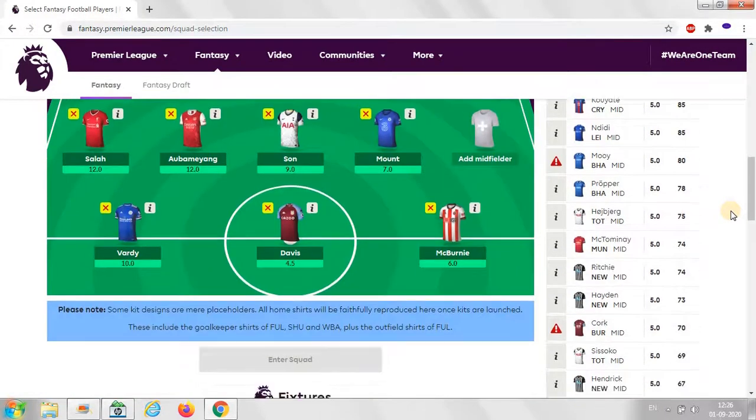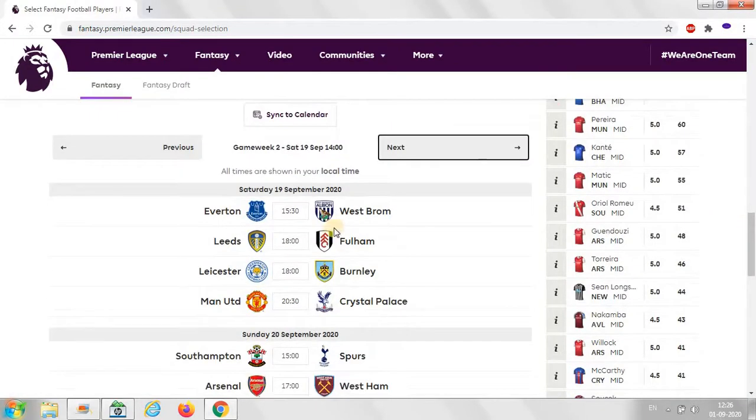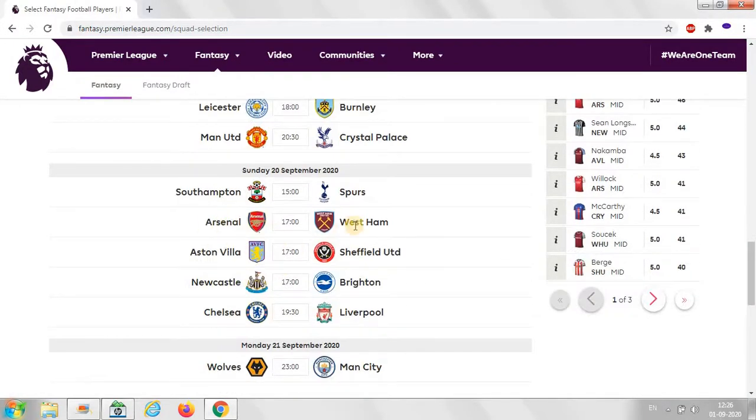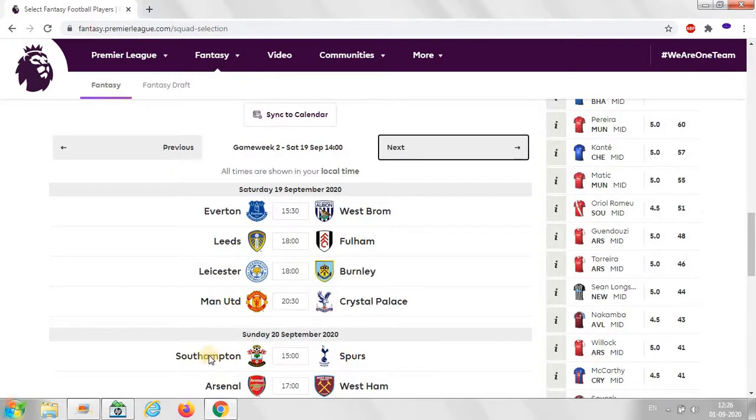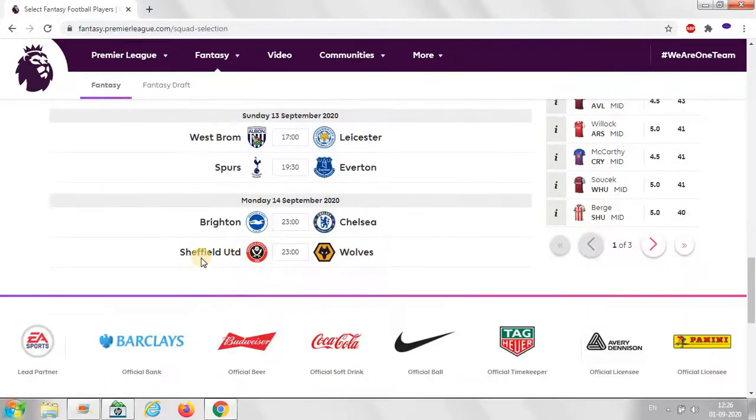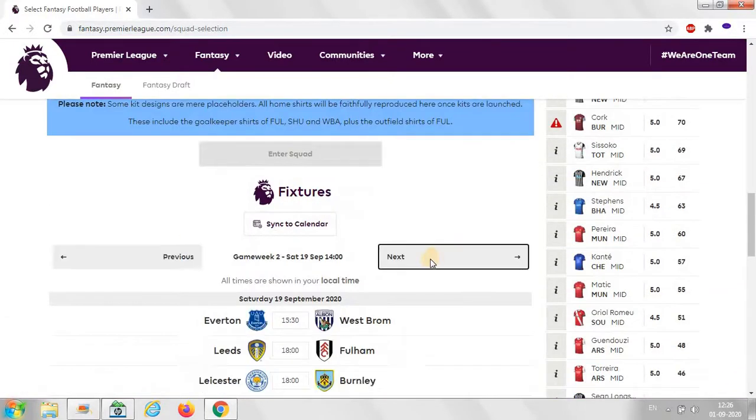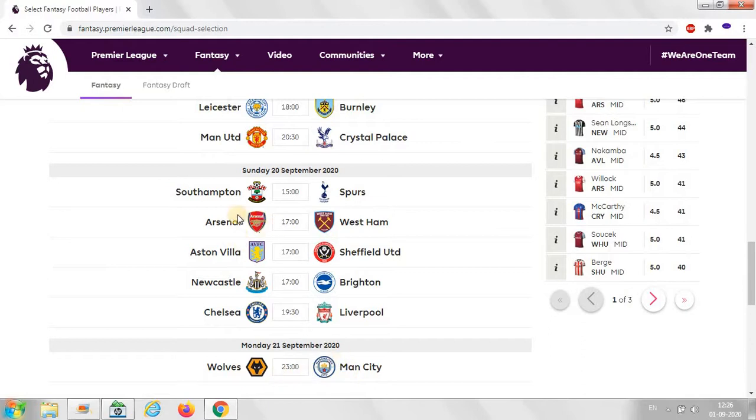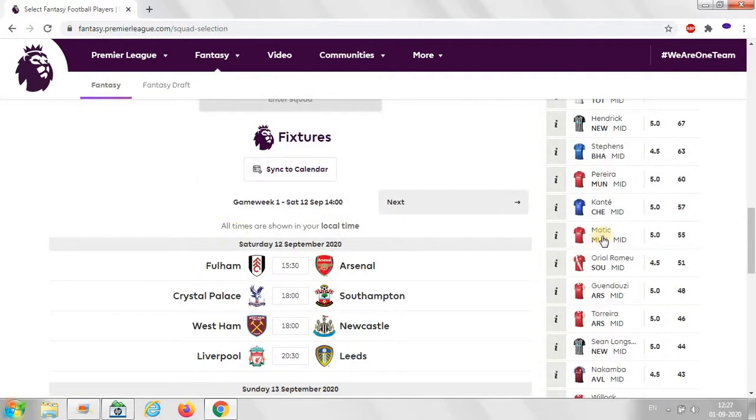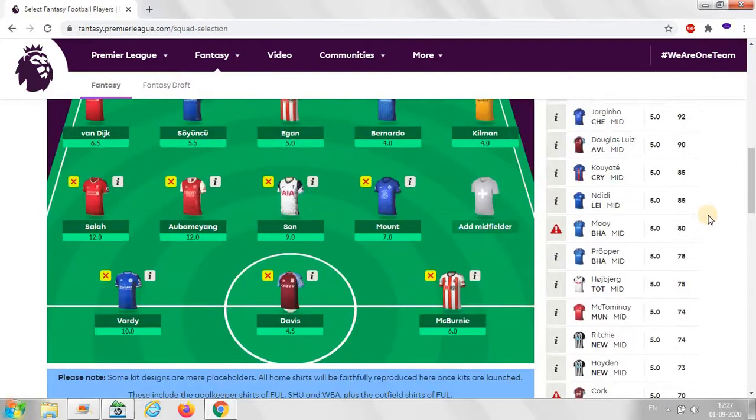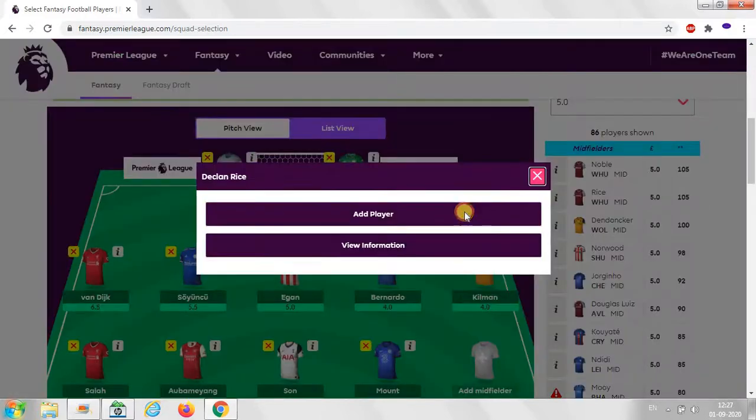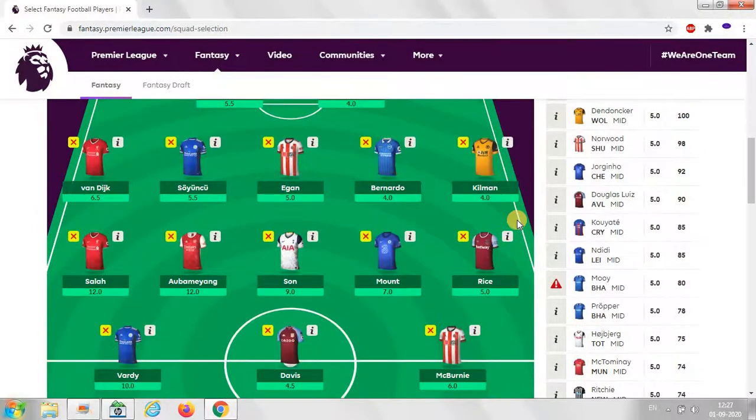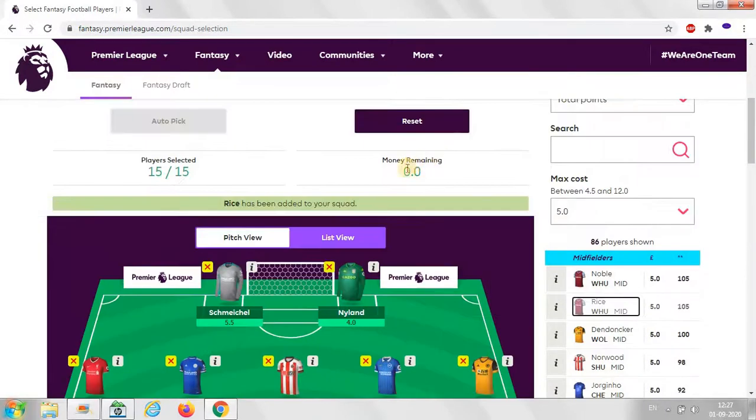Guys, I don't know which players to select, because West Ham is playing Newcastle in the first week and Arsenal in the second week, then Sheffield United and Manchester City. So I think I will go for Declan Rice, because this guy is good in the forward also. So money remaining is 0.